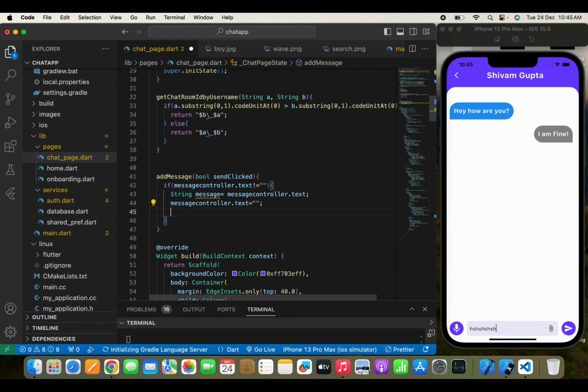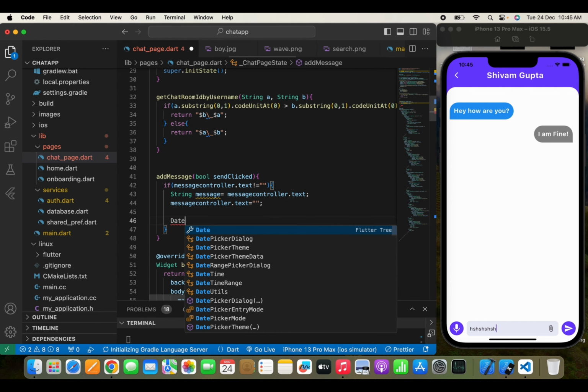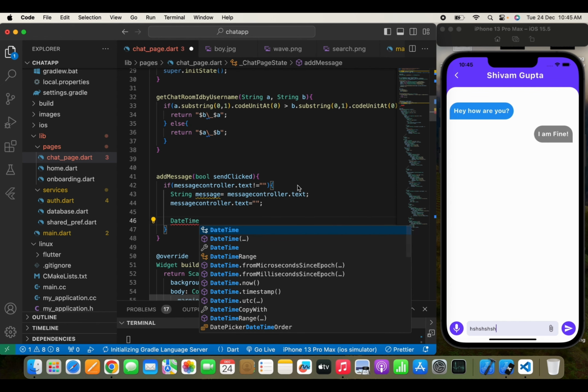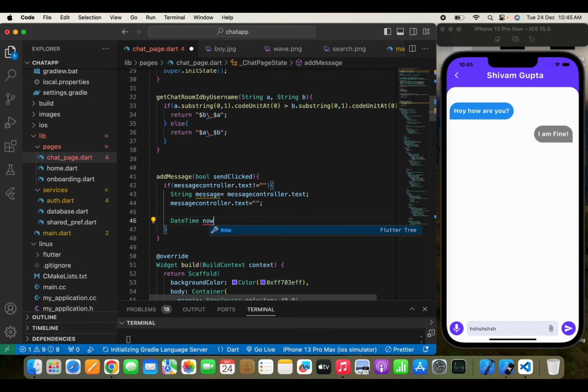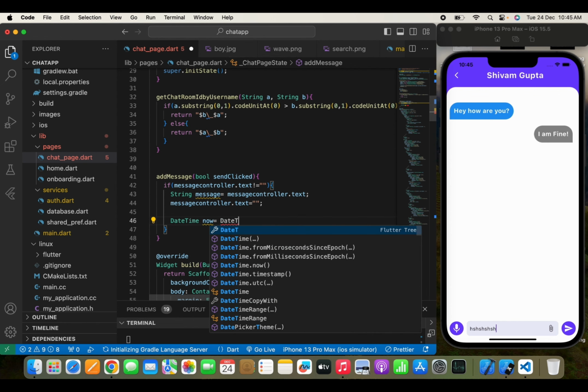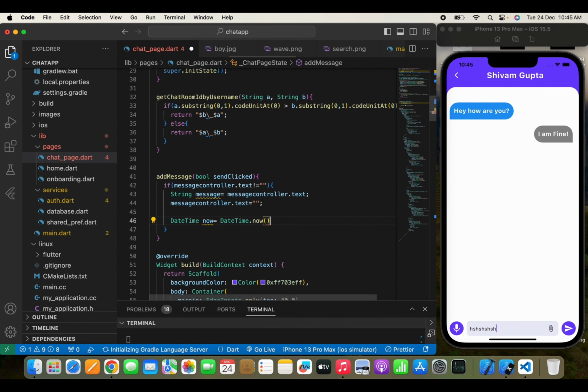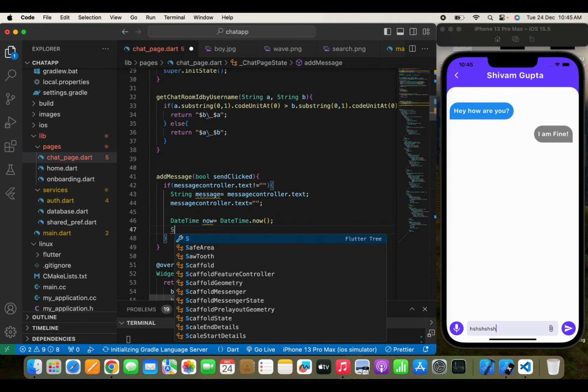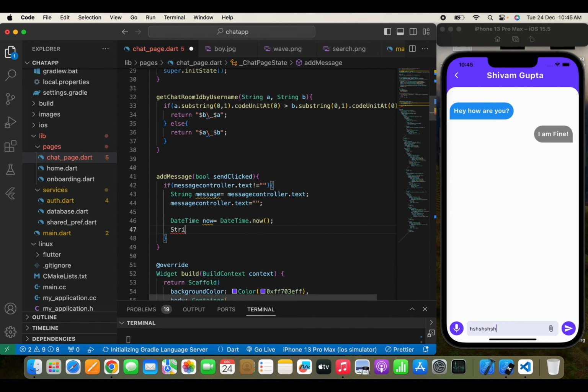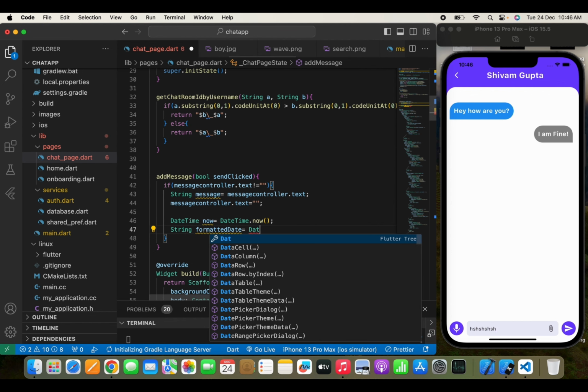Now here I'm going to use one more thing, which is a date time. As you know, we have also shown the time when the user sent their last message in the home page. That's why I'm going to use a date time, and we'll write date time dot now, something like this. Now we'll need to pass a string, a formatted date is equals to date format, something like this.